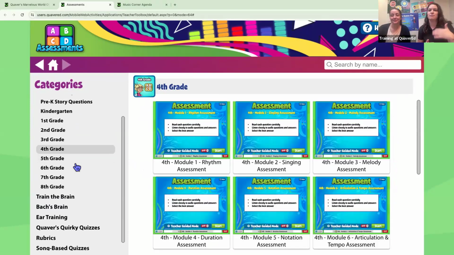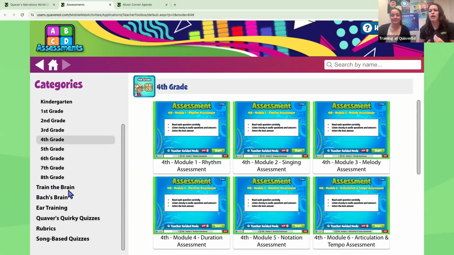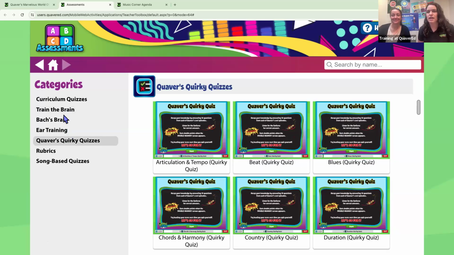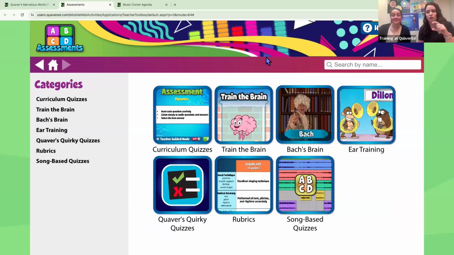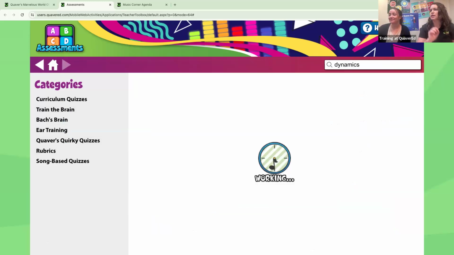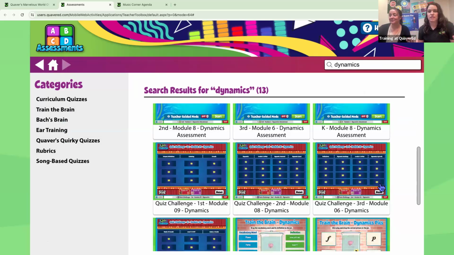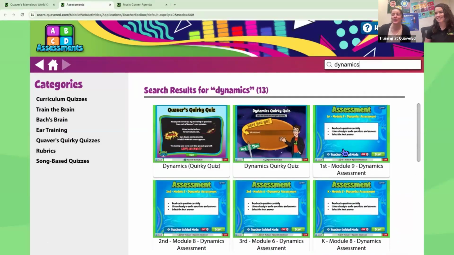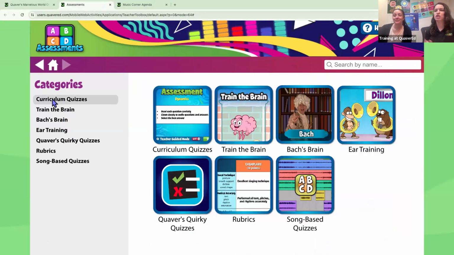Then you're going to see different types of categories below: train the brain, ear training, all different types of things there. We're going to dive into a couple of these today, but I should mention one great thing about our assessments tool and all of our little icons on the dashboard is that they've got this little search at the top. Even if I wanted to search for something like dynamics and hit enter, I can see any of the assessments in here that have to do with dynamics. I love being able to do that because sometimes you're last minute looking for an assessment, so you can just come here and search by the topic.